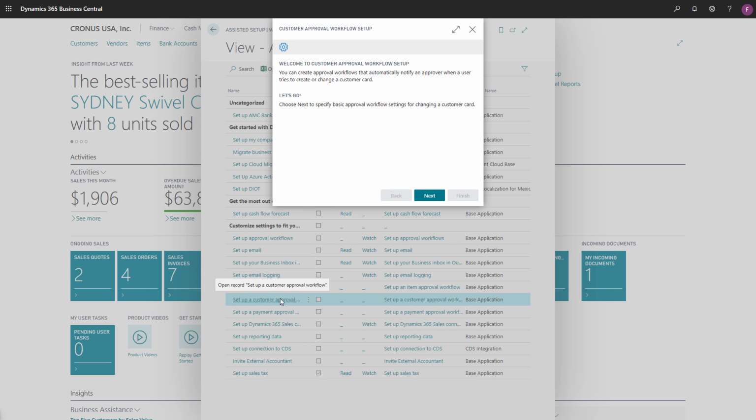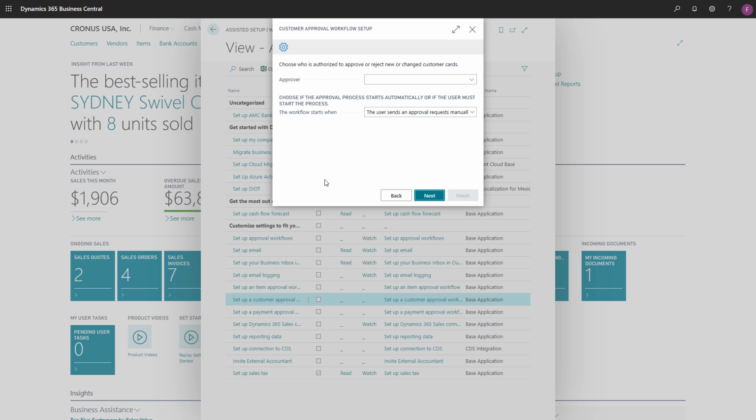The first page gives us some information about the process. We'll choose Next to go to the next step. We'll choose our approver and when the workflow will start. There are two options to choose. The user sends an approval request manually and the user changes a specific field.